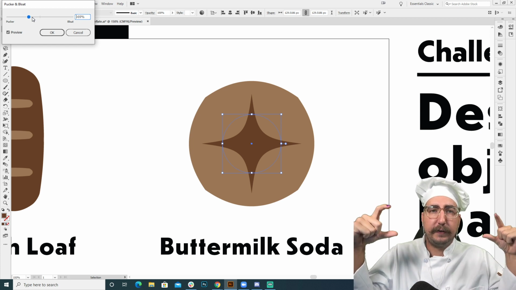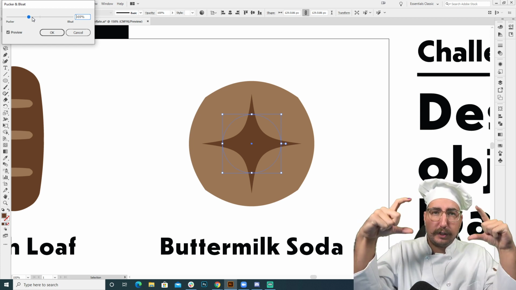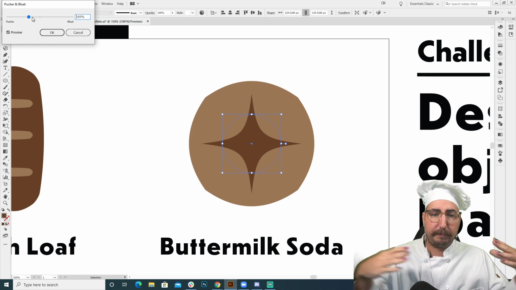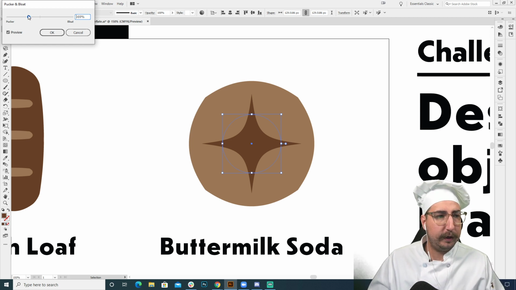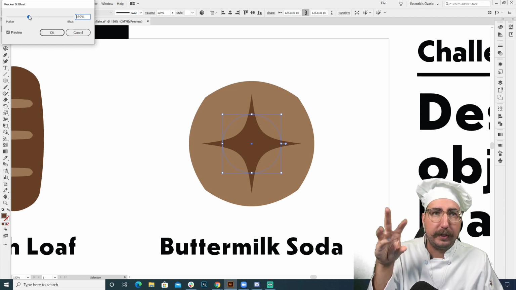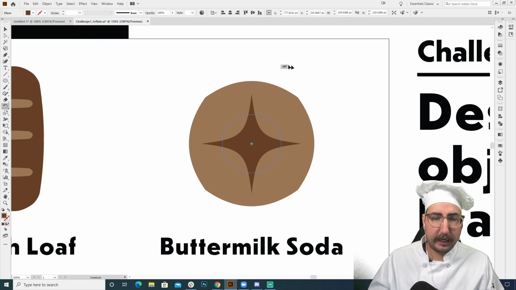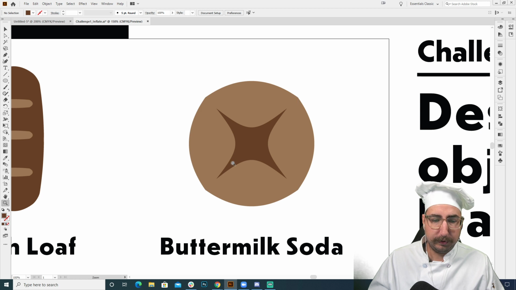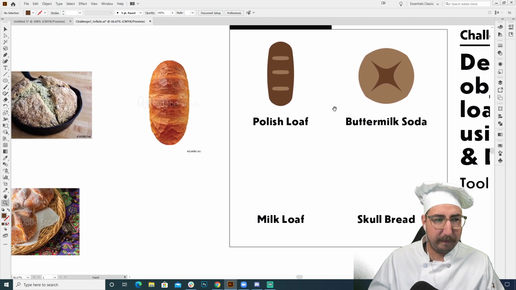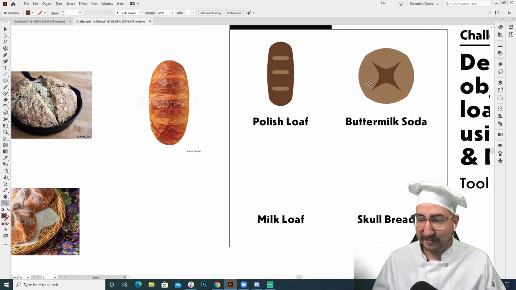Think about it as if you're squishing dough, right? You have your dough and you're squishing it in, the edges will expand. And then we're going to hit OK. So we're puckering that in, pulling it in, and hitting OK. And then let's just rotate it using R, which is the rotation tool. And now we have a great little buttermilk soda loaf. We did it. We're making bread.